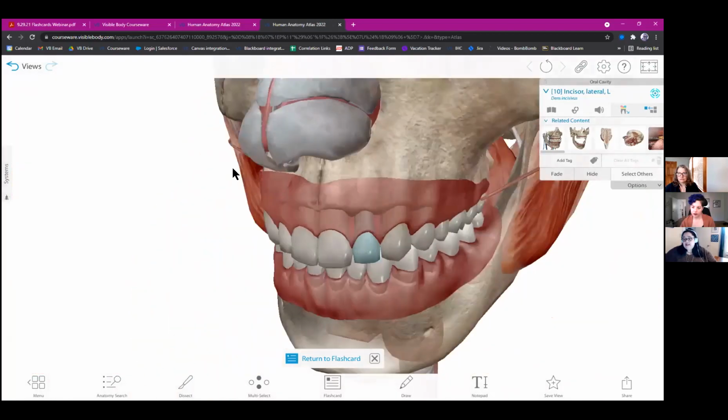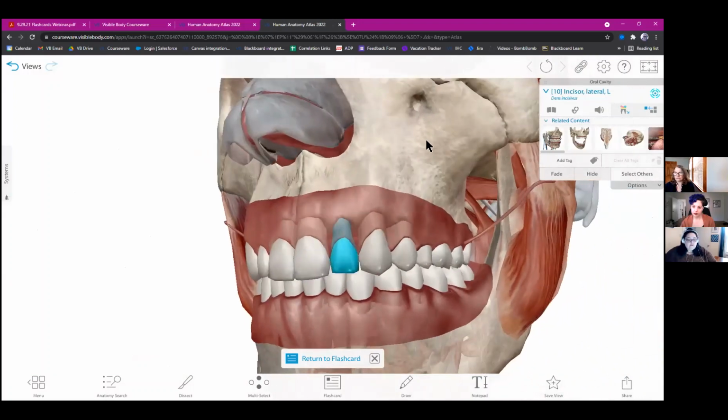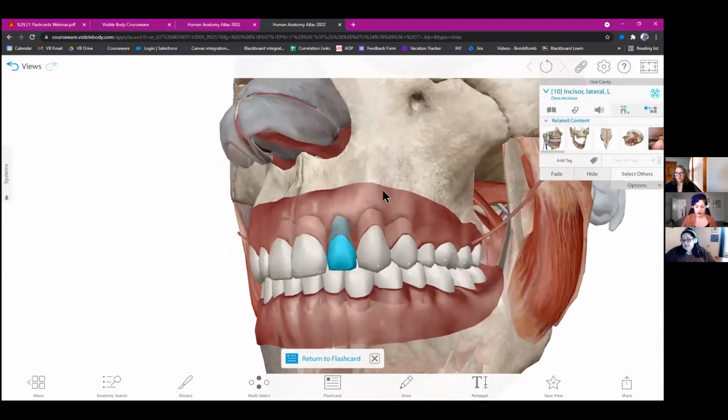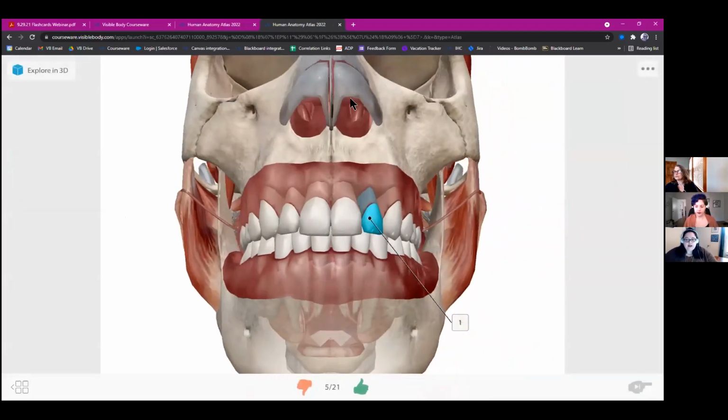So now when I click and drag and move the model around, I can get that full functionality of the atlas. Click around, highlight other areas and see what's going on around that one structure for that flashcard. And then when you're ready, just click here to return to the card. It's going to move the model back to that still view that the card started in, and you still have your same place, 5 out of 21 in your flashcard deck.